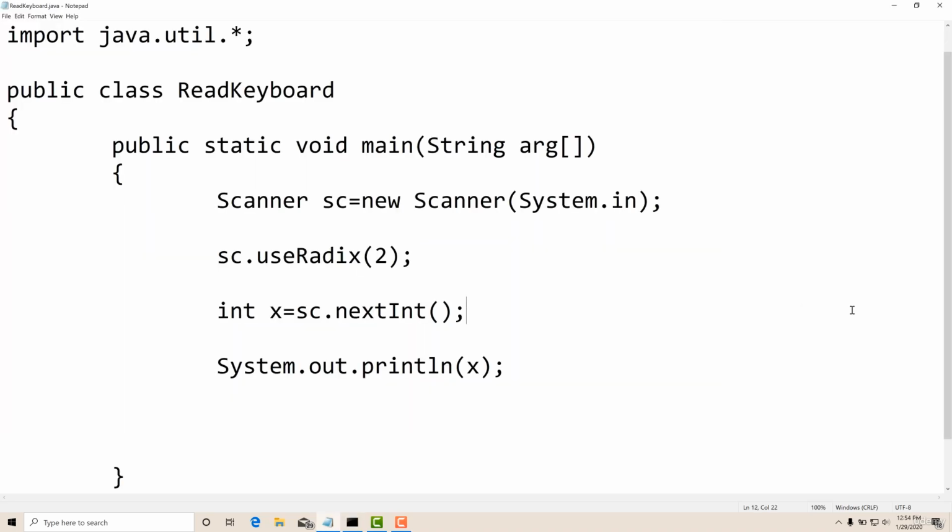Know about reading from the keyboard. So you can practice this one. So after a few topics, we'll be writing Java programs, and I will be giving you some exercises. So practice this one, write the program by yourself.